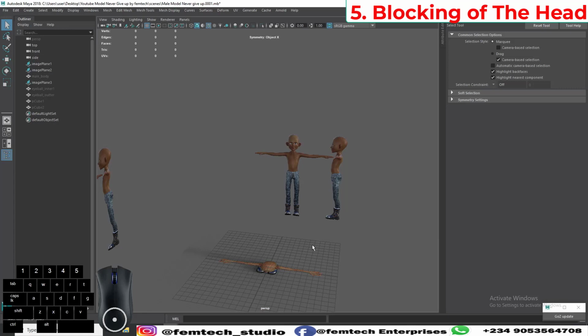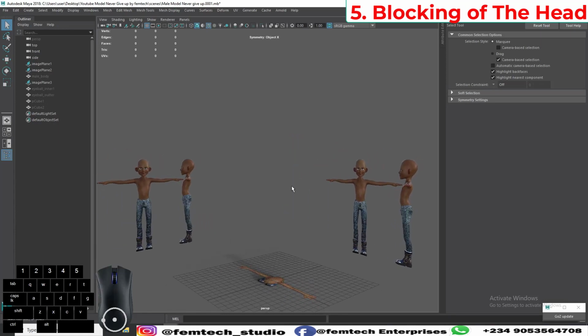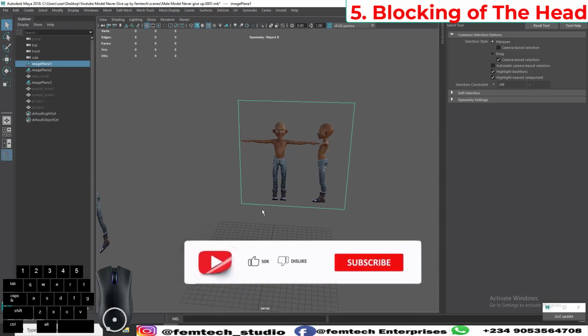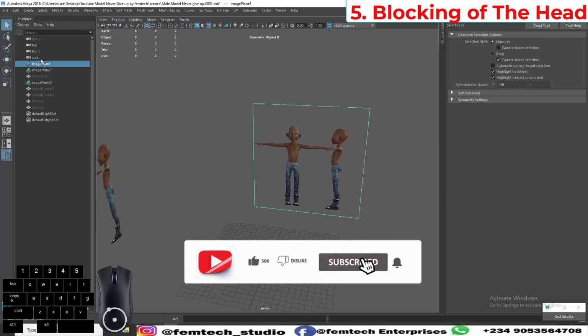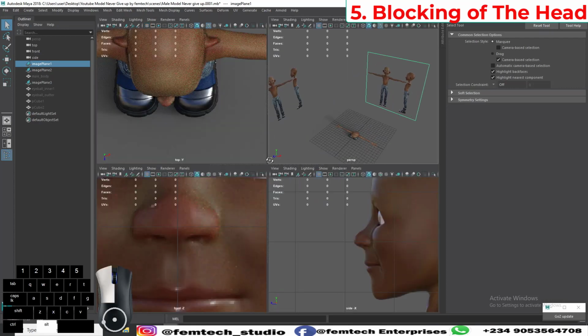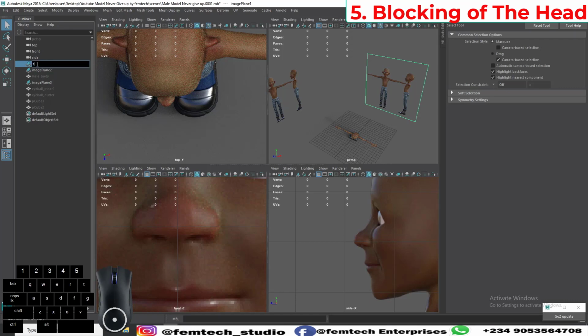Welcome back. Now to this next one, which is the blocking of the head. Before we proceed, I would like to quickly do some renaming for the references. This one serves as the front reference, the first one, which you can see I'm selecting. You can notice this is Z. To rename it, I just double click on it and type F for front, then space and ref. That is front reference.